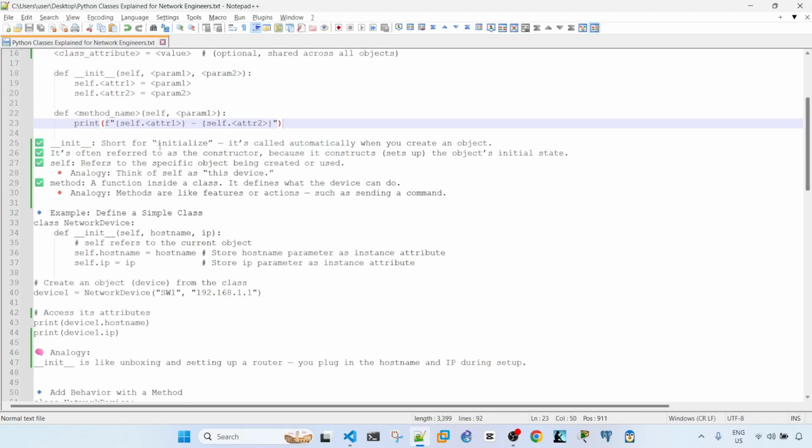All right, so I got some notes here. So init, short for initialize. It's called automatically when you create an object. And it's often referred to as the constructor because it constructs or sets up the object's initial state. And self, again, refers to the specific object being created or used. So analogy, we can think of self as this device.